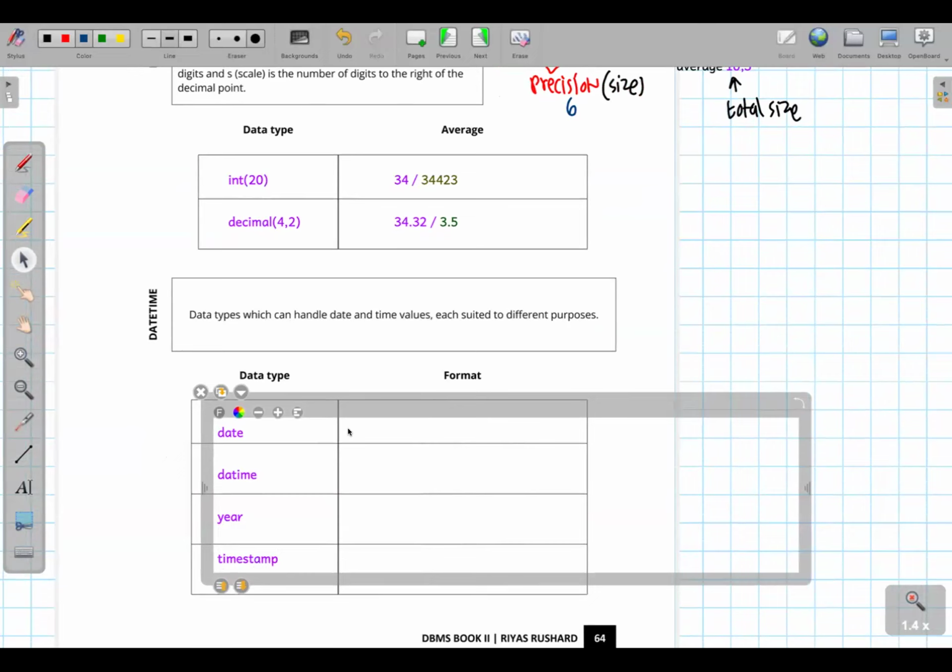If you say date, the date will be in this format: year, month, date. If I say date time, it will be year, month, date, space, hours, minutes, seconds. Year will be Y. Timestamp is almost the same. Date time and date timestamp are almost the same, it's the same exact thing.